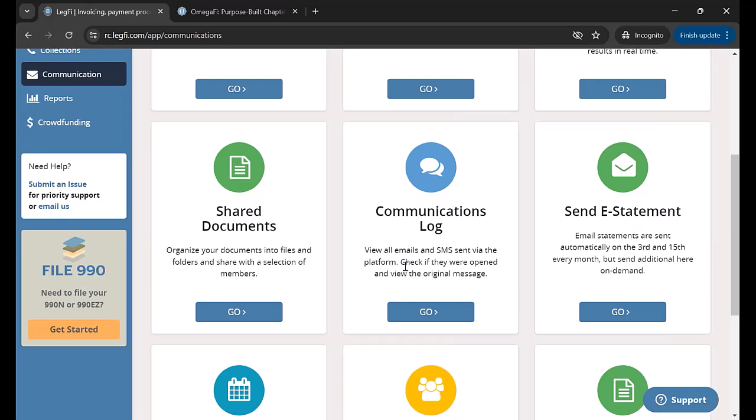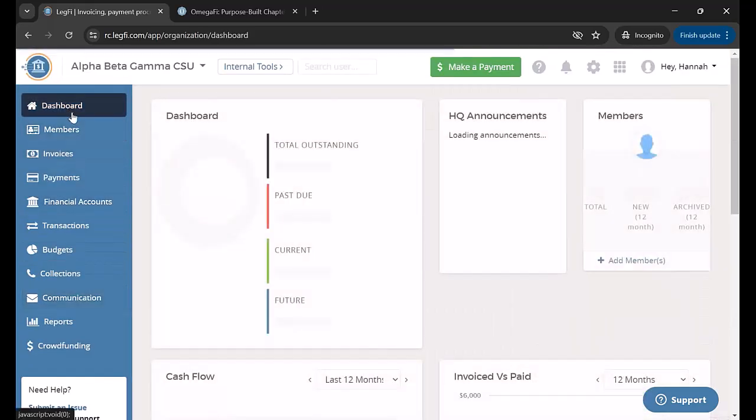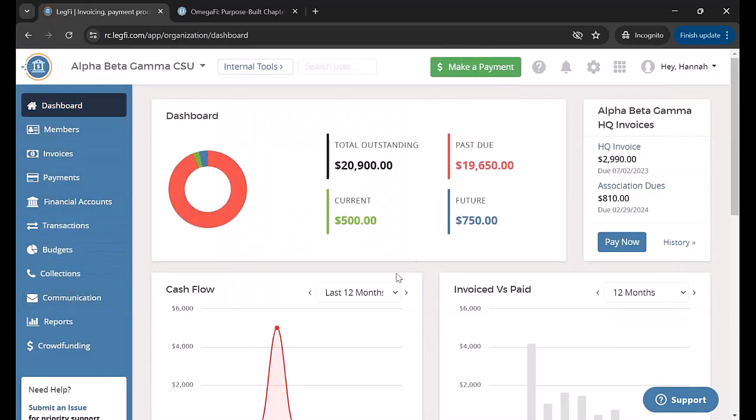Okay, moving down, we have some more questions. Somebody said, sorry, they're new to LegFi, but what is the HQ invoice on the dashboard mean? So some of you may have this, some of you may not. It just depends what kind of LegFi account you have. If your chapter is part of a partnership with LegFi where your international or national headquarters uses LegFi as well, they'll have what's called an HQ account where they can charge your chapter national dues.